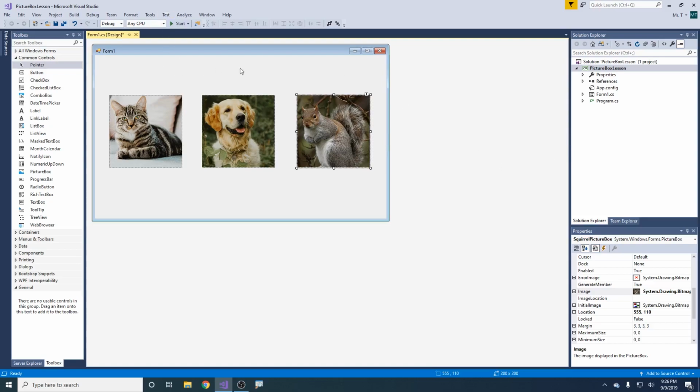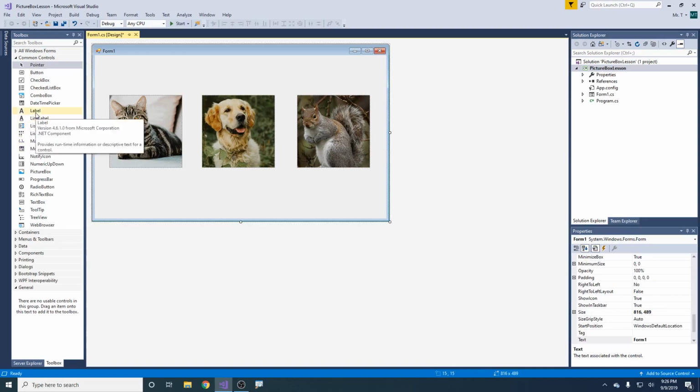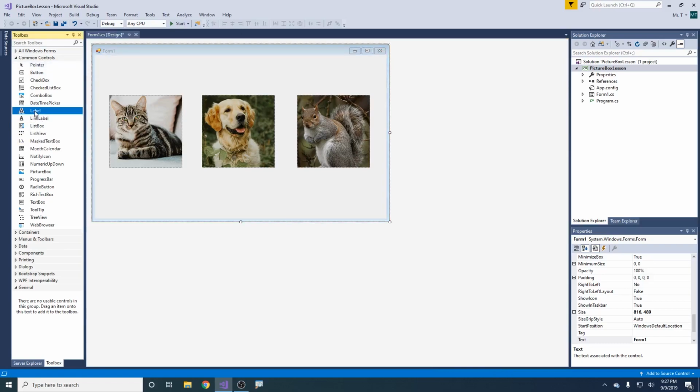The next thing I want to do is put a title, a heading essentially, on the top of this form. Now we've used labels in the past to output information onto the form, like Hello World. But in this case I'm going to use a label in a more basic way. It's simply going to be a title at the top of my form.